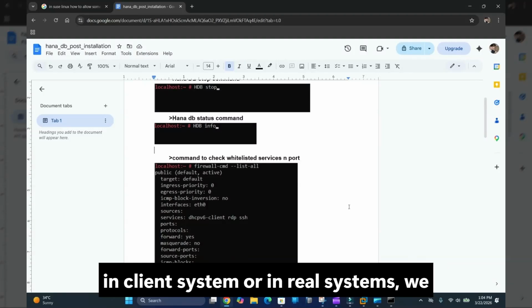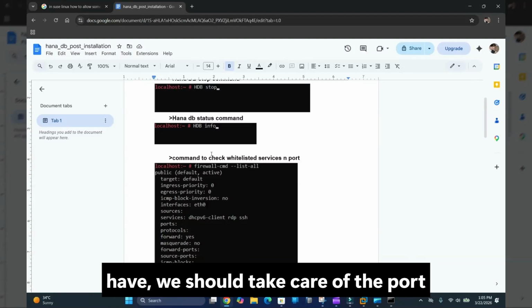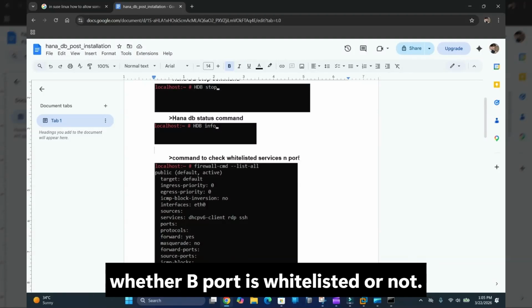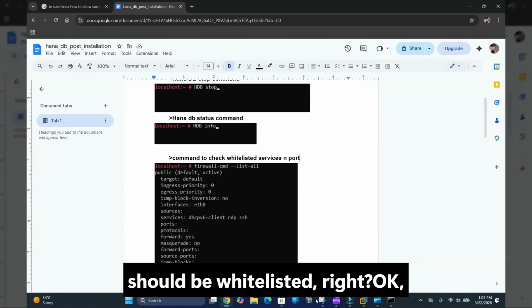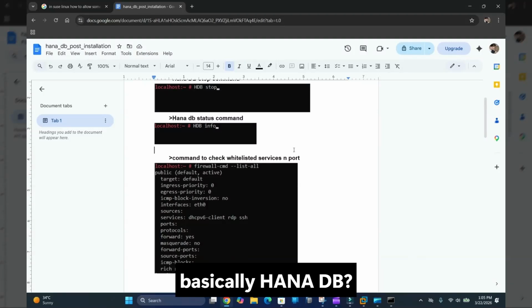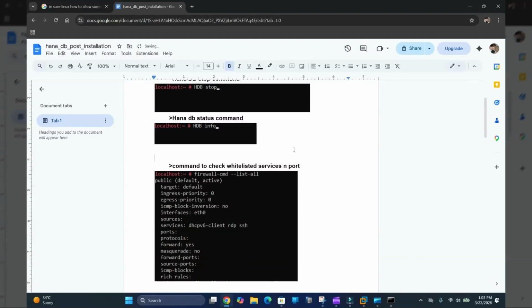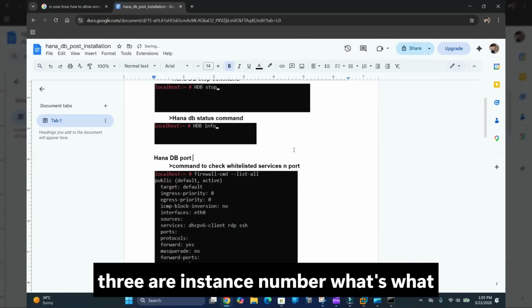Whenever we work in a client system or real systems, after installation we always take care of the ports. We should check whether the DB port is whitelisted or not. Basically, to log in via HANA Studio, the port should be whitelisted. Port should be whitelisted means basically the HANA DB port. What are the HANA DB ports?